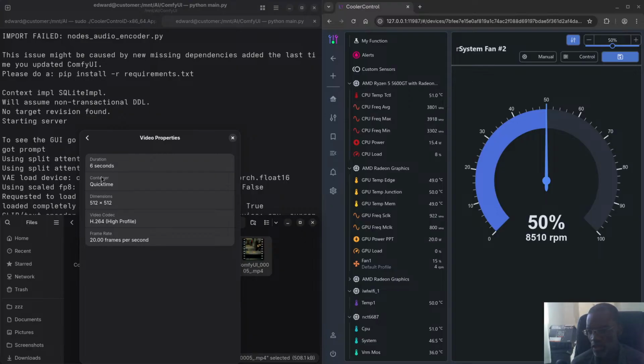120, oh, I put 20. That doesn't make any sense. So the 121, what does that stand for? I thought that stands for iframes. That is weird.